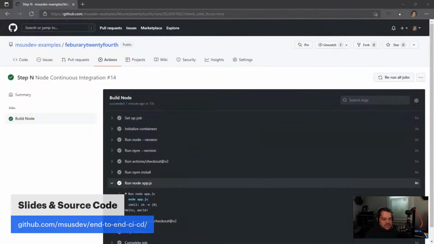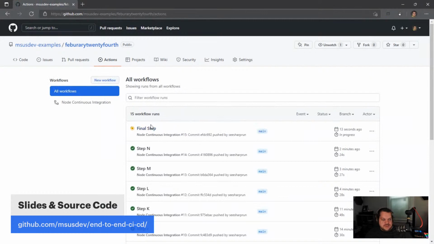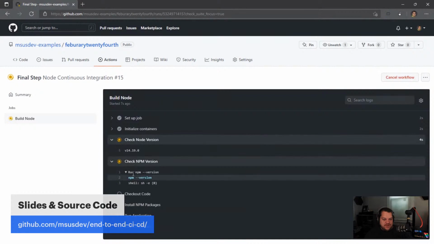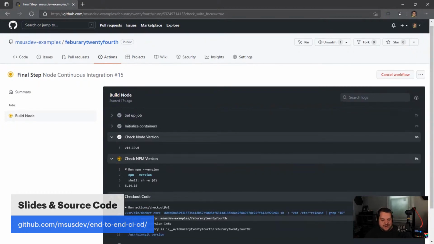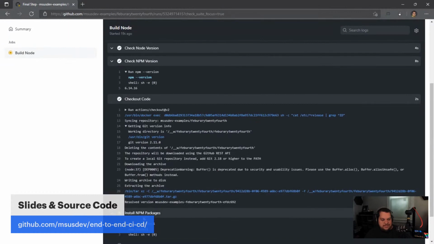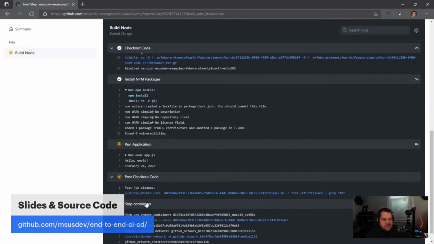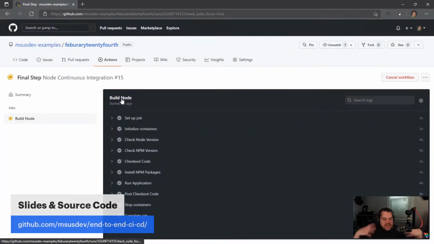This is the final step in the presentation. So this is just kind of doing that on purpose, just in case anybody wants to go to the GitHub repo to see where the code is for this. There's a final build, just showing that we had these really cool labels on this workflow. We're checking node version, checking npm version, checking our code, installing our npm packages, running our applications, push checkout, all this really cool stuff. We basically went from nothing to everything really fast.